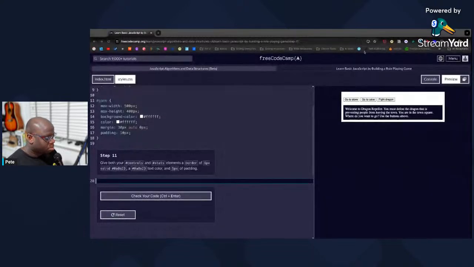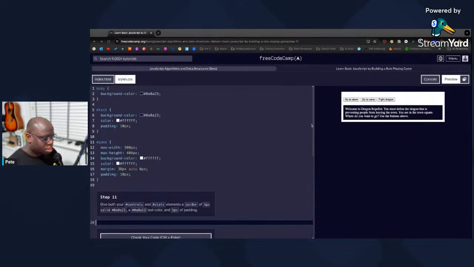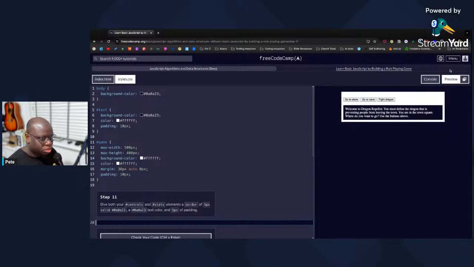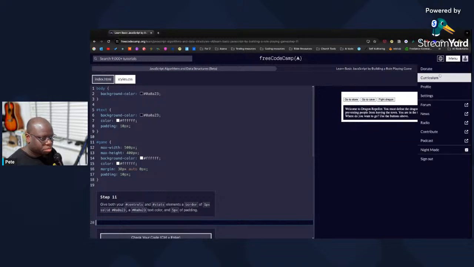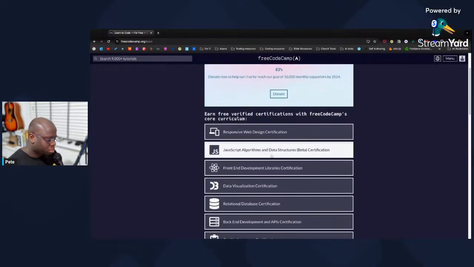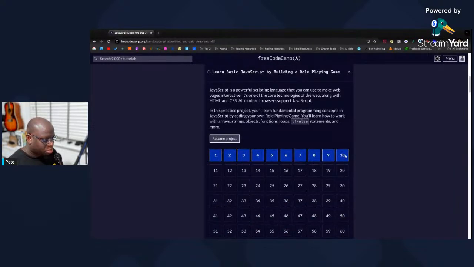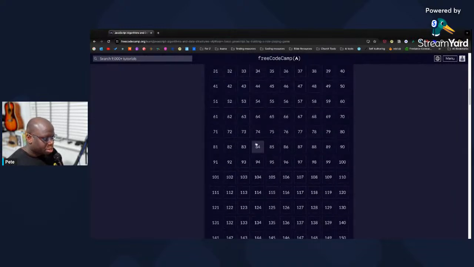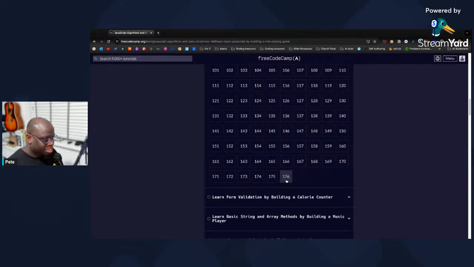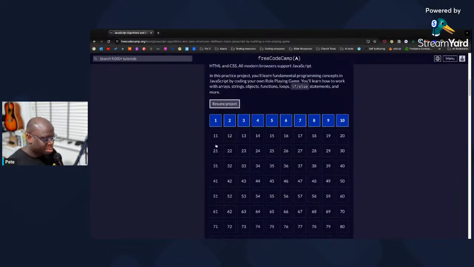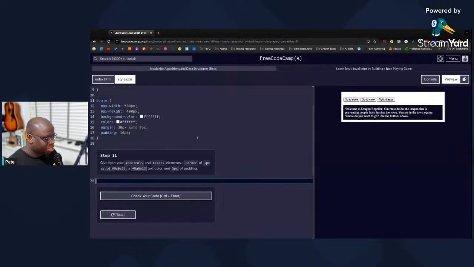So thus far, we're at step 11, and actually I found that you can do something which I thought was quite cool. If I go into the curriculum, you can actually see your progress. So I'm doing the JavaScript algorithms and data structures, and I can see that I have done so many steps, which is encouraging. Then you look and there's a whole 165 more. Well, it's one step each, isn't it? So I'm resuming and I'm going to get going.